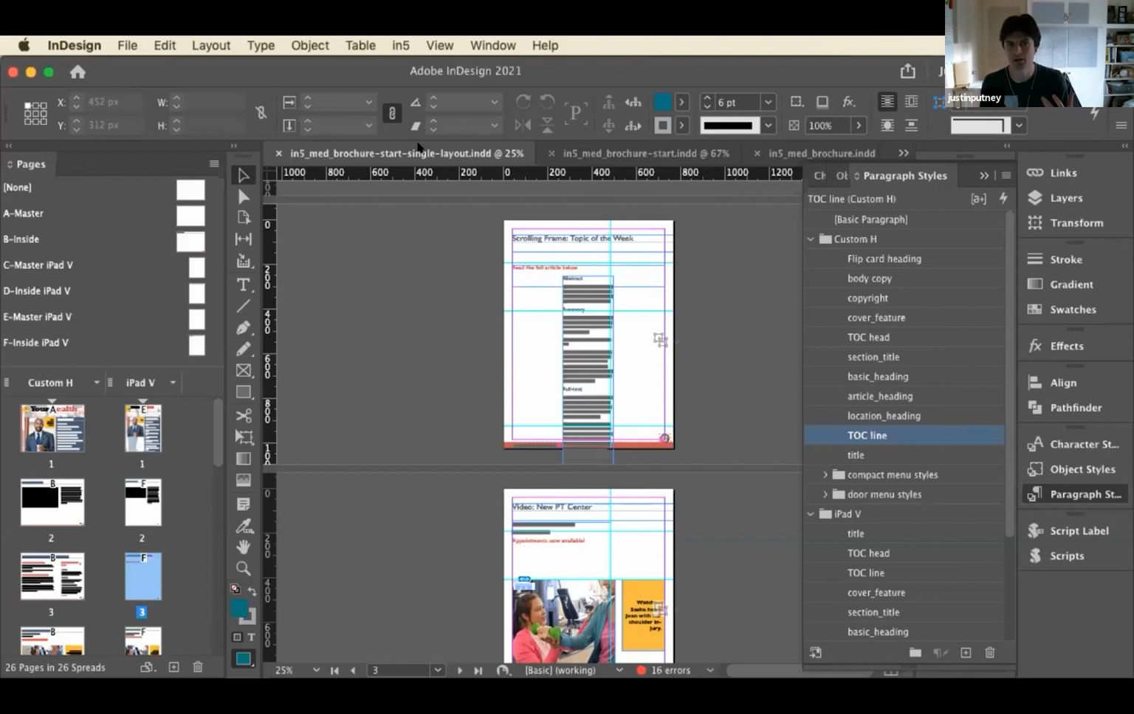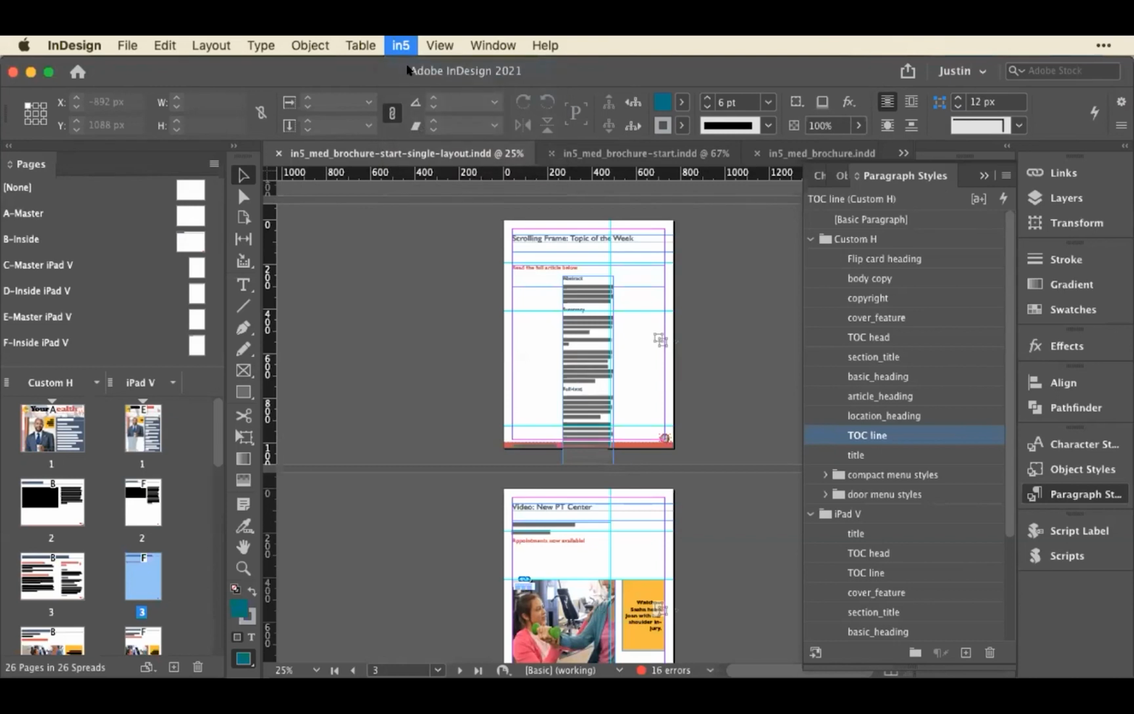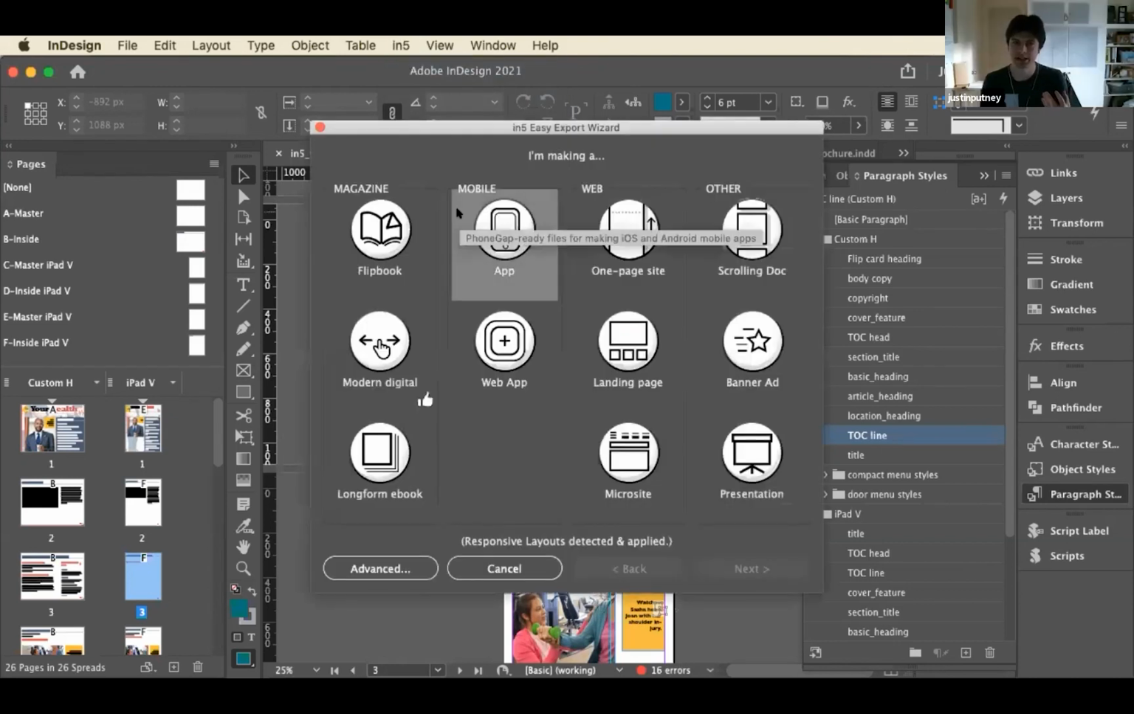Okay, now when we're getting to exporting the responsive layouts. So creating it has to do with creating an alternate layout, matching page count with differing page sizes. The way you export it, just as I showed at the beginning, the easy export dialog, if you have a plan that's high enough and your document is set up properly, it's just going to tell you you've got responsive layouts detected and they're applied. So all you have to do is select your options and go.